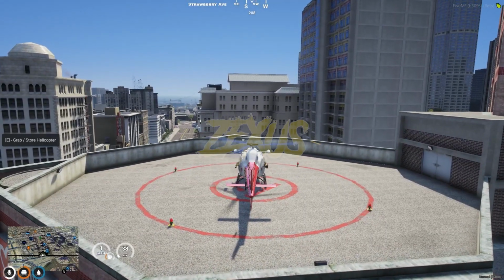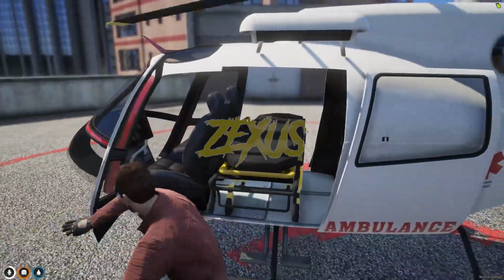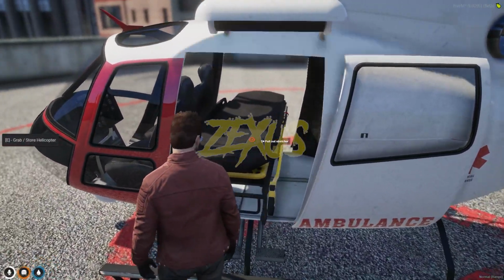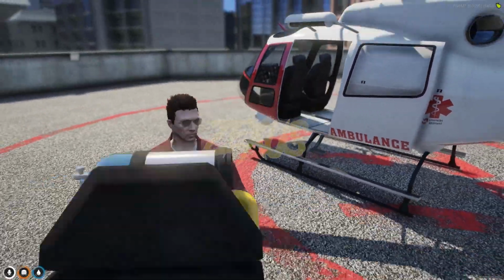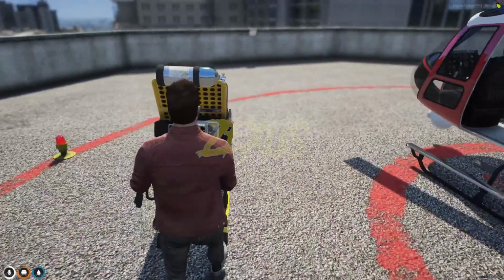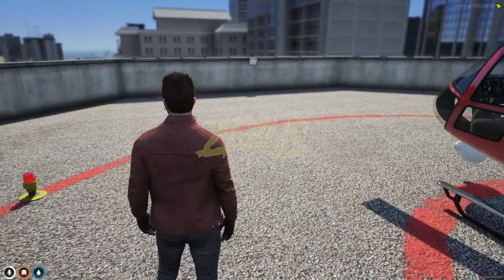Now land your chopper over here. After that, come outside of the chopper. Then use your target eye on the stretcher. Click on pull out stretcher. As you can see, you will get your stretcher back. And now delete your stretcher to put the stretcher back in your inventory, as you can see over here.